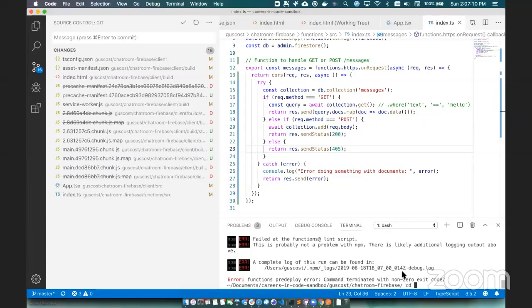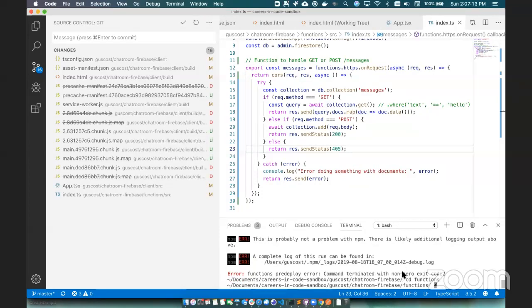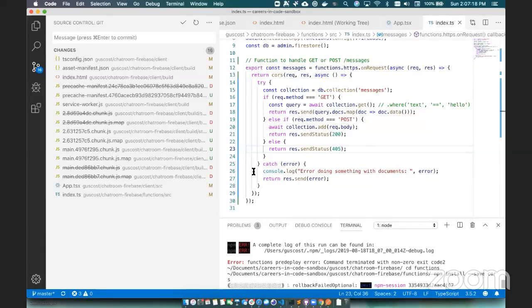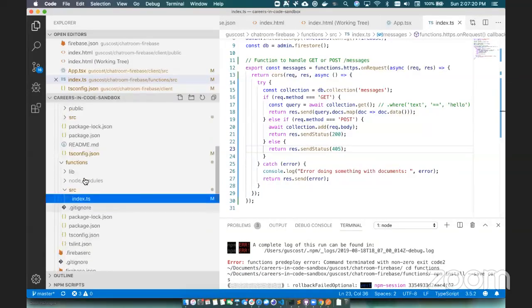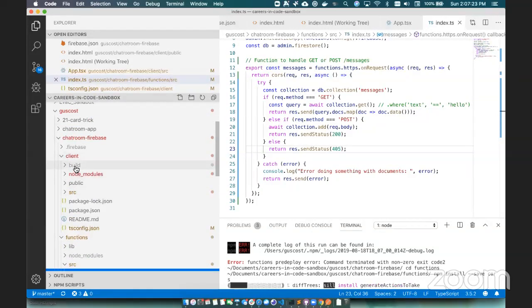cd functions. npm install --save cores. I'm also going to delete the build folder because this is going to get a little annoying.